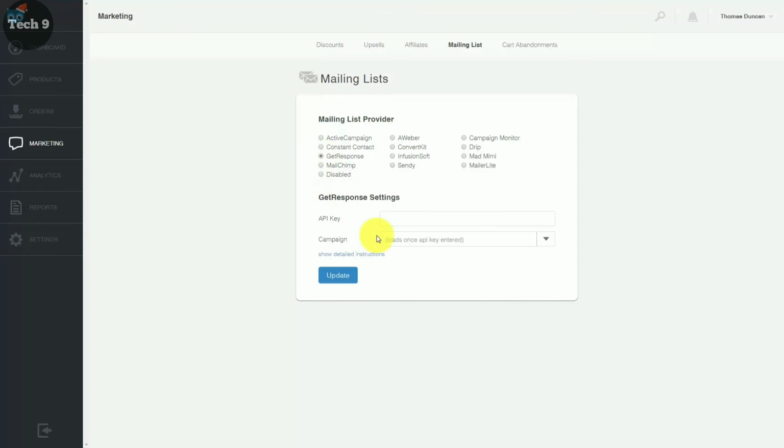Now what Get Response will require is that you have an API key, and then once you do that, you'll be able to see some of the campaigns. So what we're going to do is go ahead and add in the API key from Get Response.